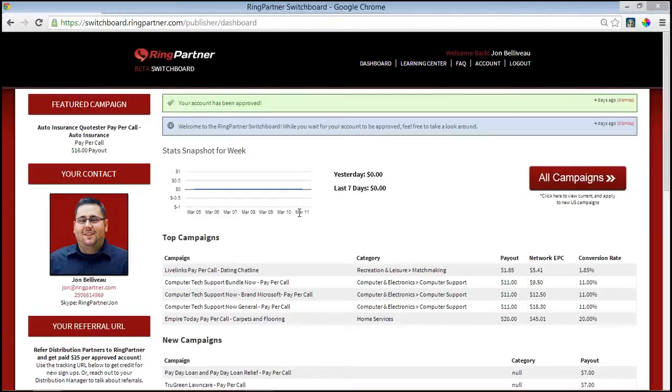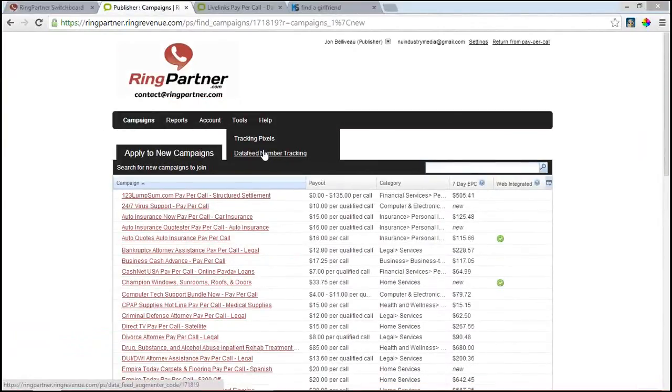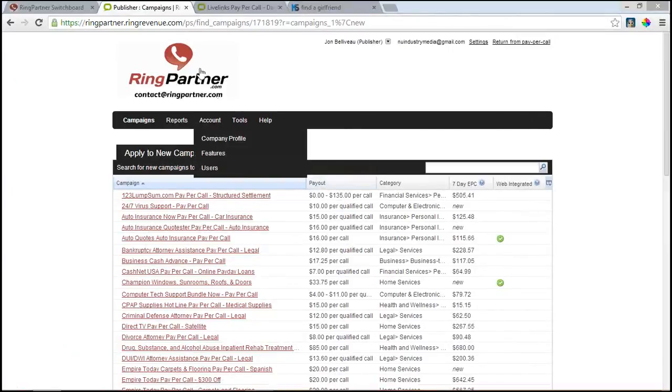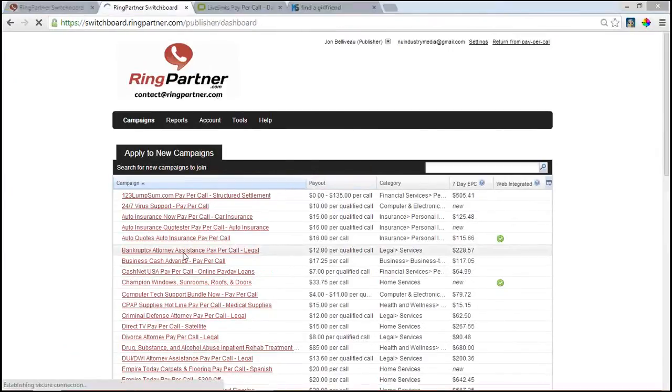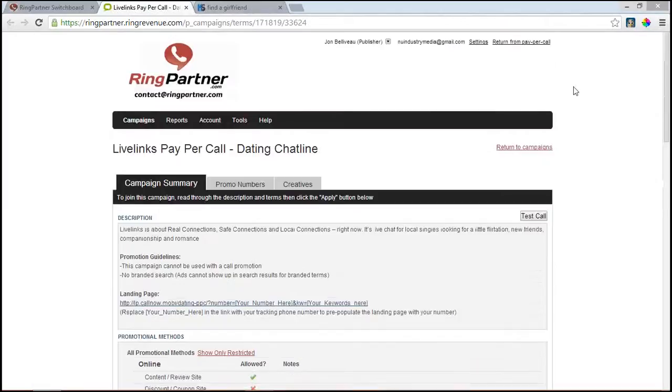So when you first log into the RingPartner system, you get to your switchboard account, and then to view campaigns, you just want to click on the All Campaigns button, which will take you to Invoca, which is our back-end tracking platform. When you first get in there, you are going to see where all of the campaigns that you're currently approved for are. Sorry, 1 second here.